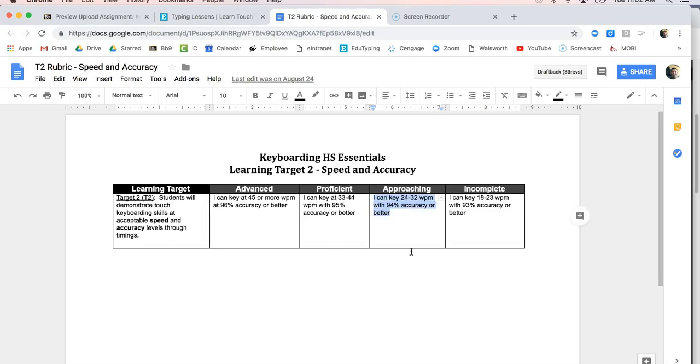It says for approaching, I can key 24 to 32 words per minute with 94% accuracy or better. So if you have 94% accuracy and you have 30 words per minute, you're right at the approaching level, okay? And that's where you are. This statement is true. However, if you had 94% and 20 words per minute, this statement wouldn't be true because you don't fall into the 24 range.